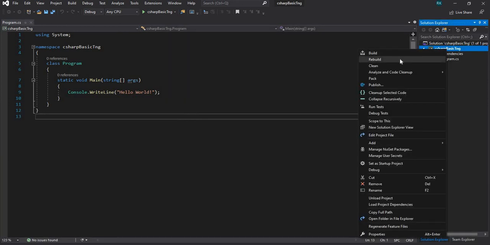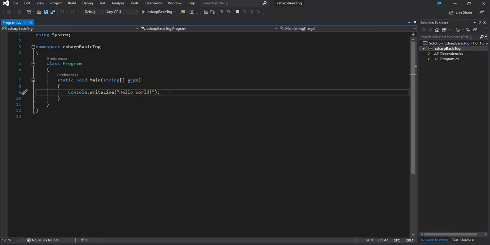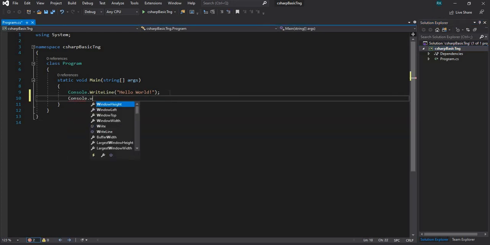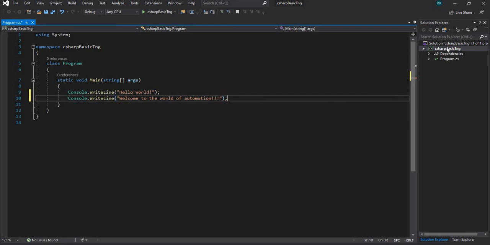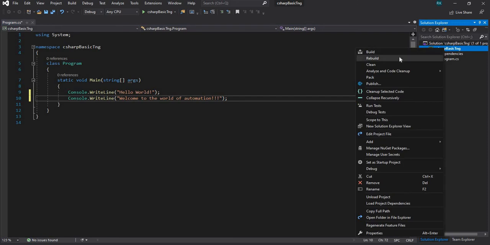Now you may not want to clean and rebuild your project every time, and that's why we have another option called rebuilding. Basically, if I, for example, print something new now, say WriteLine, "welcome to the world of automation," followed by semicolon. Okay, when I rebuild it, the compiler is looking at the code. It will only go to the piece of code which is being added into the program, and it will only specifically compile this piece of code and generate the new DLL.